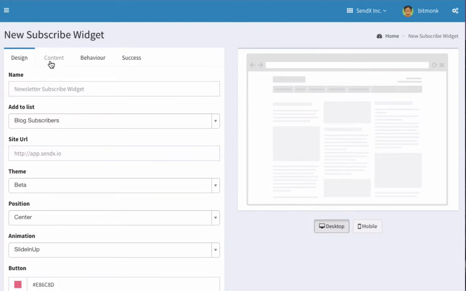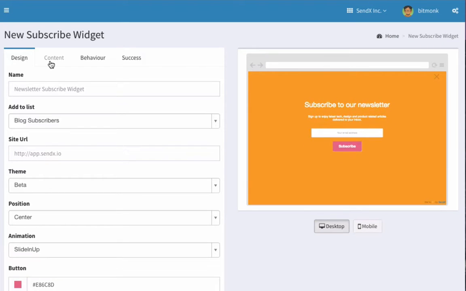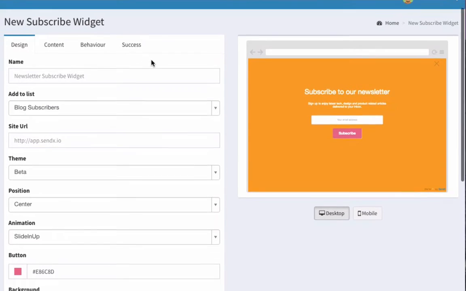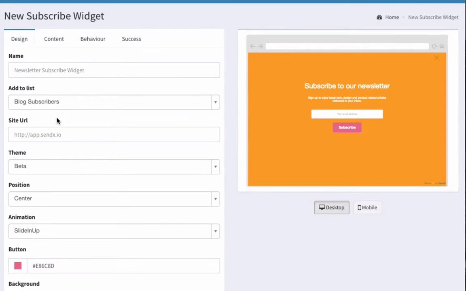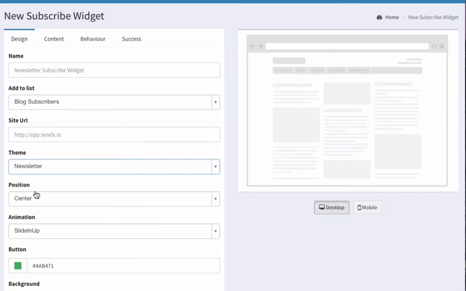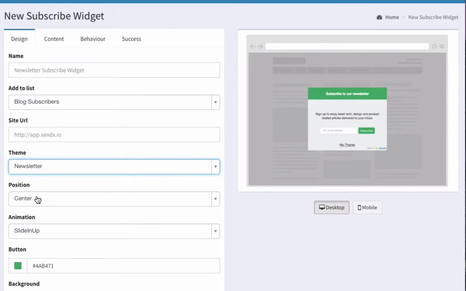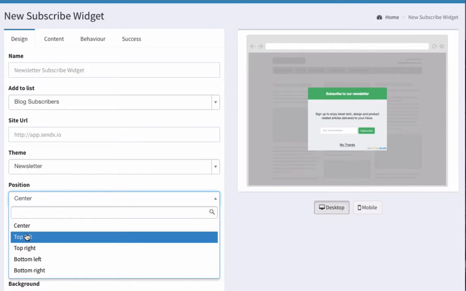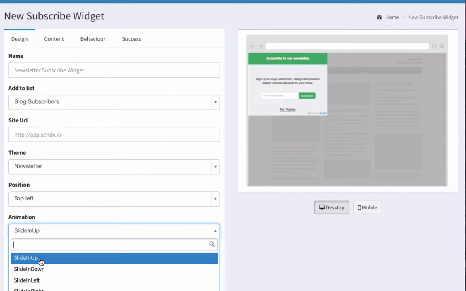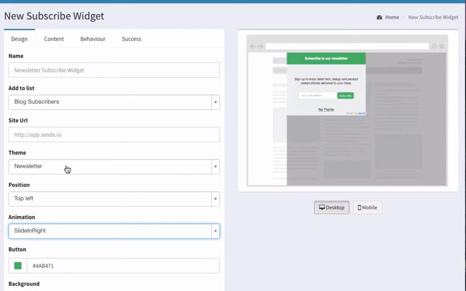The purpose of subscribe widget is to collect email address and other information of your website visitors. You can find top 4 tabs of design, content, behavior, and success. So let's say the aim of this widget is to collect information from our blog subscribers and then to nurture them with relevant content so that they will eventually convert into customers of SendX. There are various themes which are supported, so you can choose multiple themes. Similarly, as a marketer, you have full control over the position and the animation with which the widget should appear.